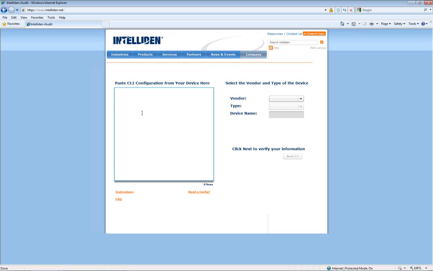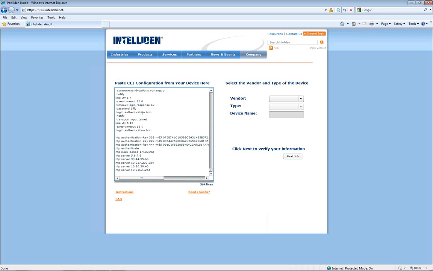I already have one in my buffer from one of our lab routers, so I'll go ahead and use that right now. If you need more instructions or you have any questions, you can check these two links down here that will take you to the appropriate FAQ or the instructions, and those will open in a separate window, so you don't need to worry about navigating away from this page.